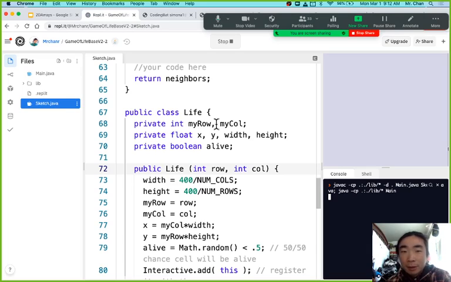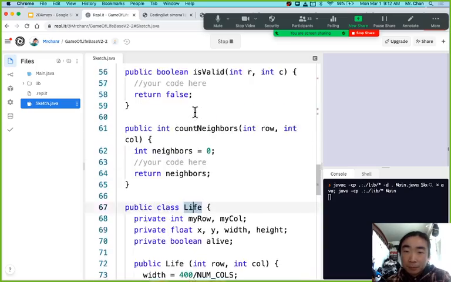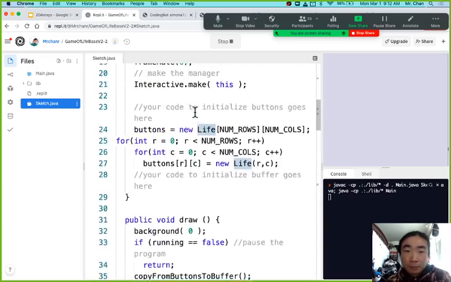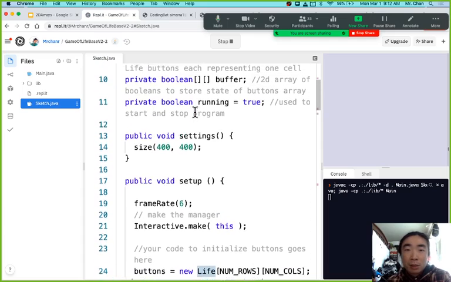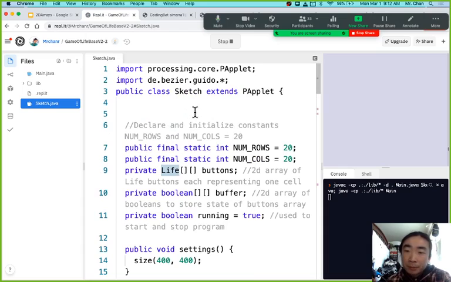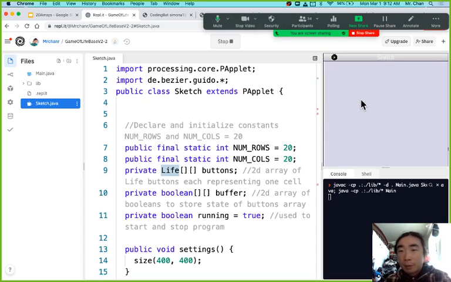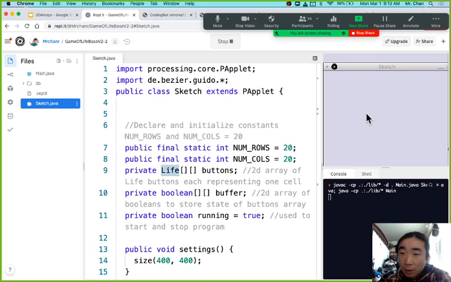Come on, Replit. Okay, let's give it a moment. It's waking up just like many of us this morning. Come on. There we go. We see our sketch. The buttons shall soon appear.